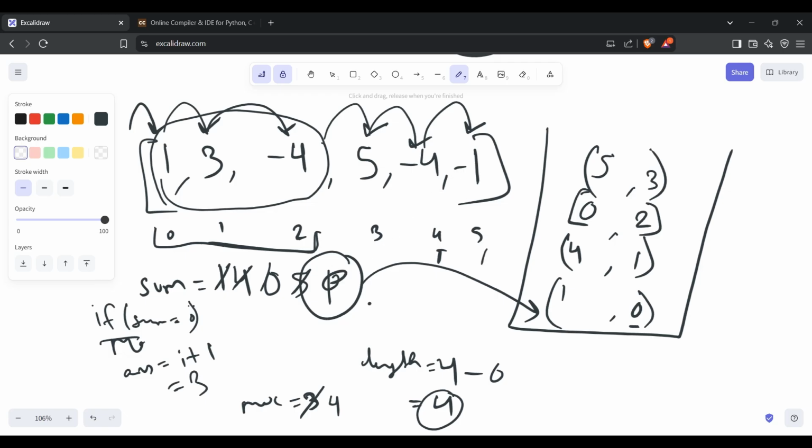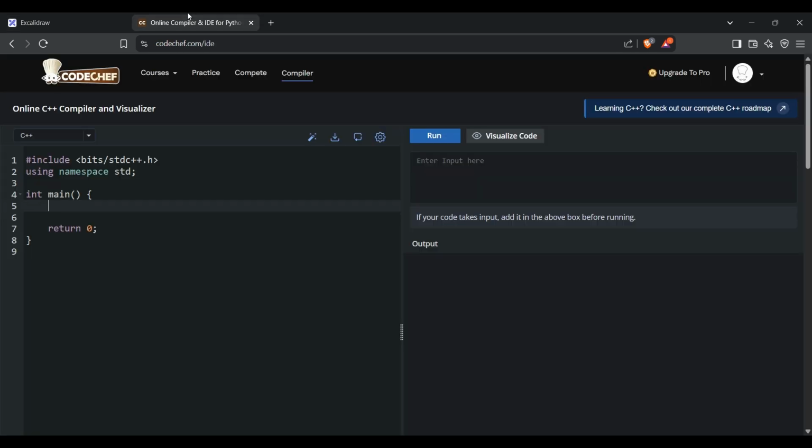1 minus 1, that means it is 0. Now I have told you that if we find that sum equal to 0, we will keep answer equal to I plus 1. Here I is 5, therefore 5 plus 1 is 6. Therefore 6 becomes the current maximum, and this will be our answer. Okay, let's move to the code part. I hope you will understand better there.